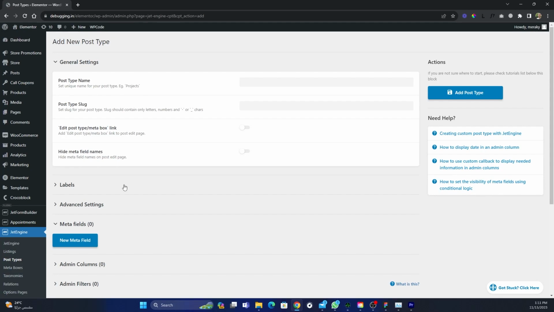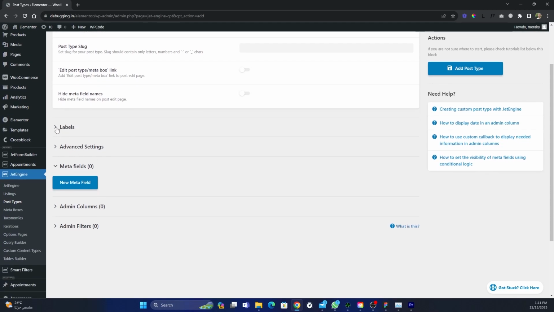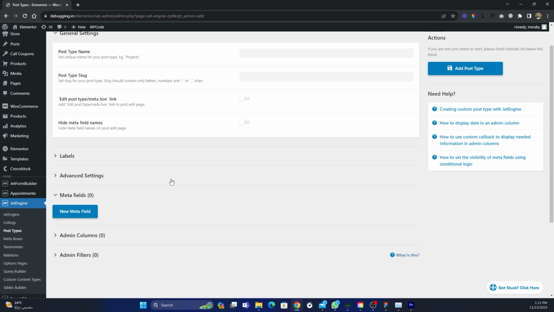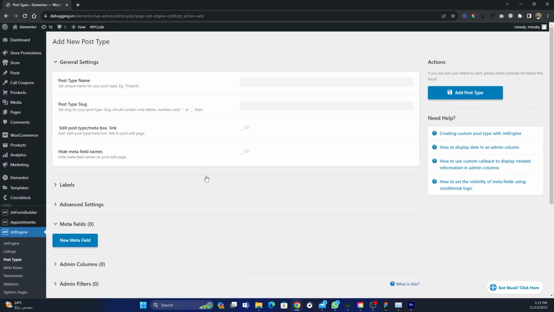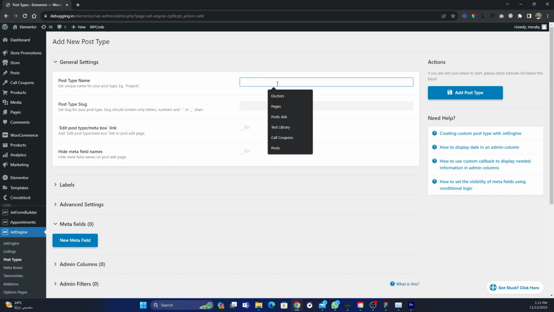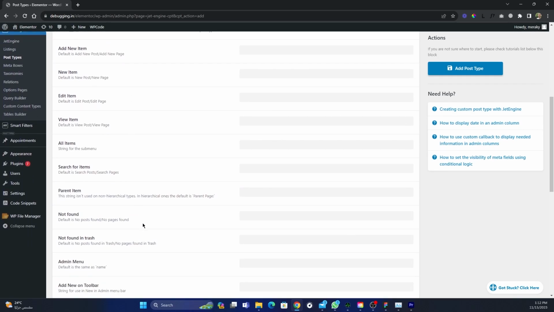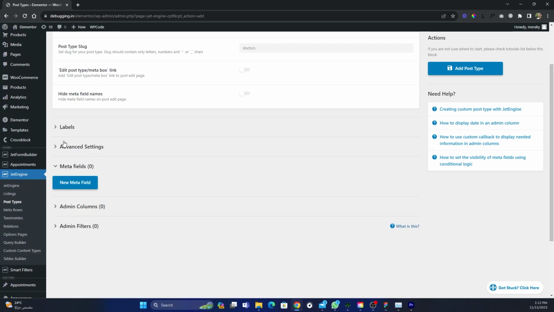At first glance, it might look like overwhelming information, like what is all this information about? We don't need to take care of any of that information. I will just let you know which information you need to adjust. So let's start from the general settings. You need the custom post name. I'm gonna name this doctors, and you will find the slug populated automatically. Then leave everything in the labels as the default. You don't need to play with this.